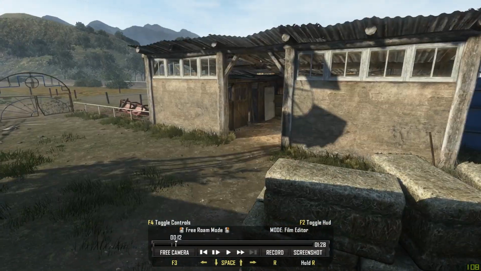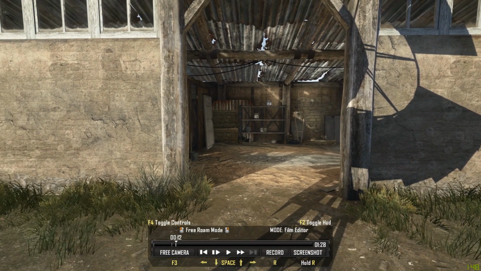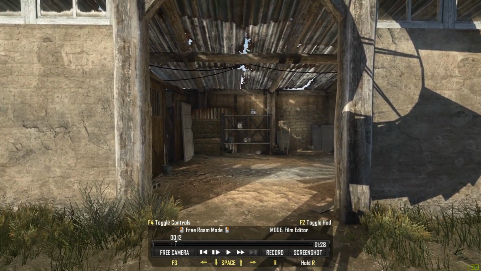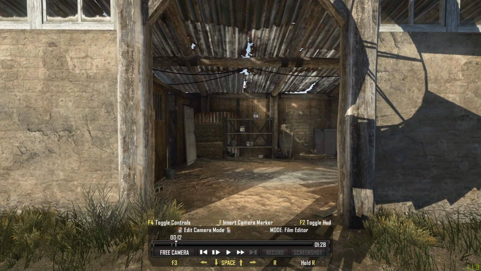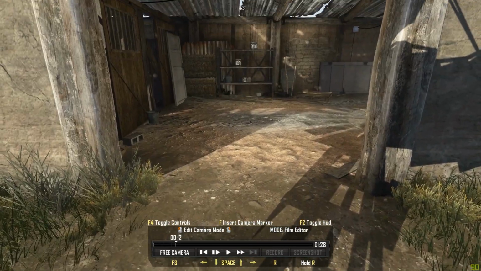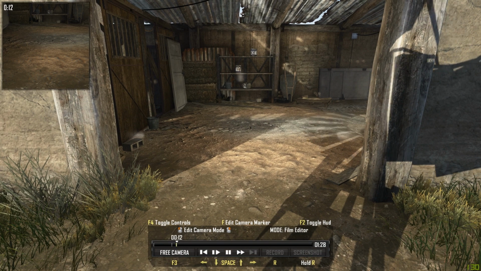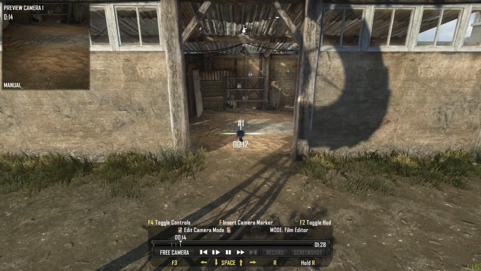What are we going to do? This shouldn't be too hard to pick. We'll just be going straight back from here. So left click to go into your camera mode. I'm going to start right here. F to insert camera marker. I thought I changed that to E. Whatever. Let it go on a little bit and go up and out.